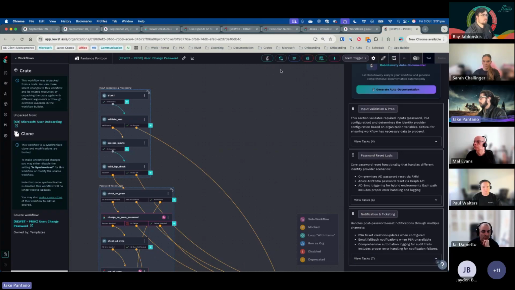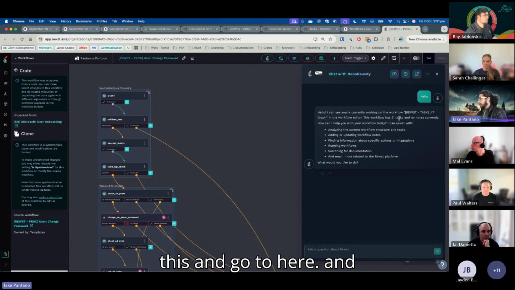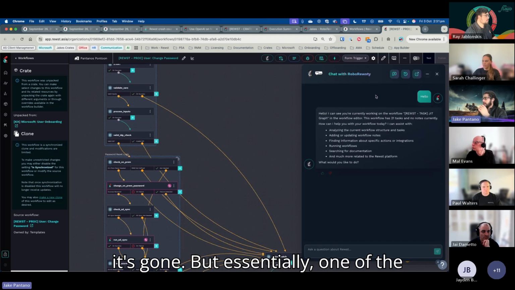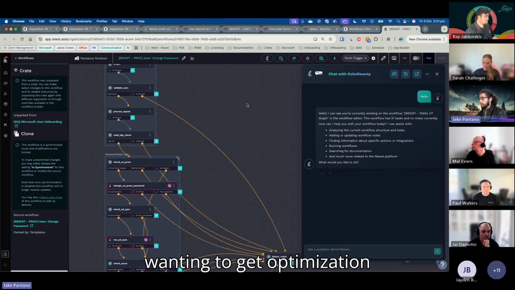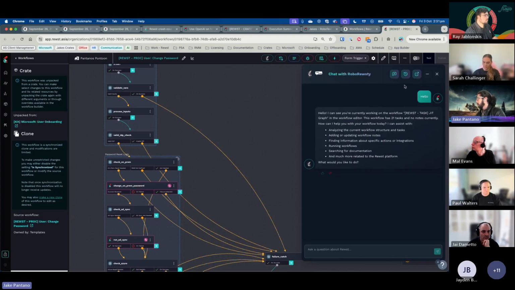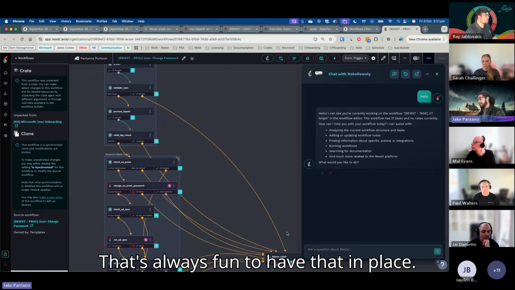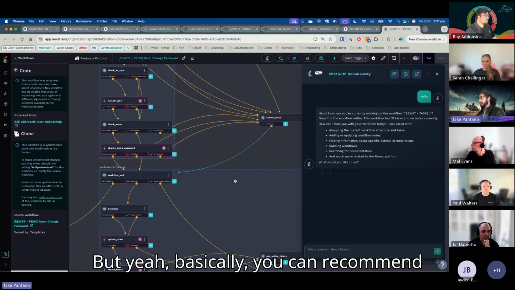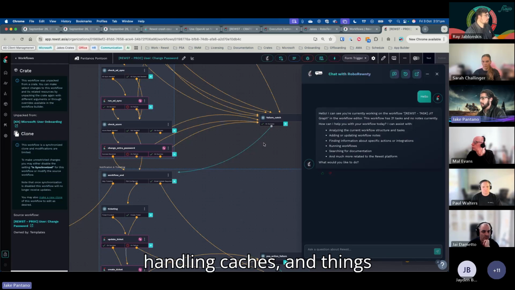If I remove that, let's not remove that. Let's go up and remove this and go to here. Oh, and it's gone. But essentially, one of the feedback points we had was around clients wanting optimization and improvements to the workflow, so better error handling. And I've actually just lost the conversation. It's always fun to have that in place. But basically, you can recommend optimization improvements, better error handling, caches, and things like that.